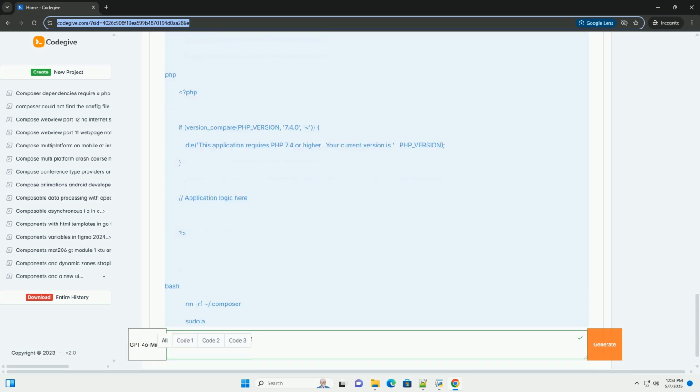4. Firewall or network issues. Problem: your firewall or network configuration might be blocking Composer from accessing the internet and downloading dependencies. Solution. Check firewall settings. Ensure that your firewall, both software and hardware, allows outbound connections from PHP and Composer. You might need to add exceptions for php.exe and composer.phar or the PHP binary.